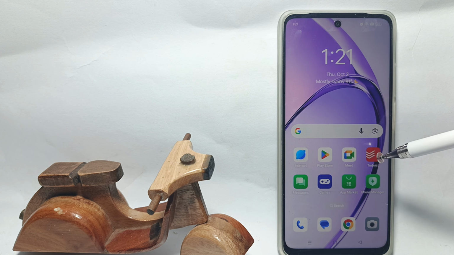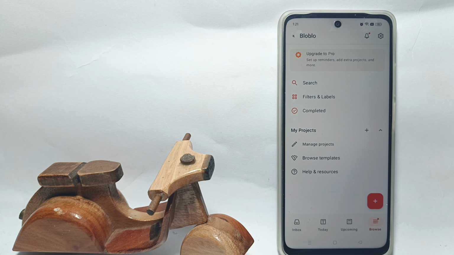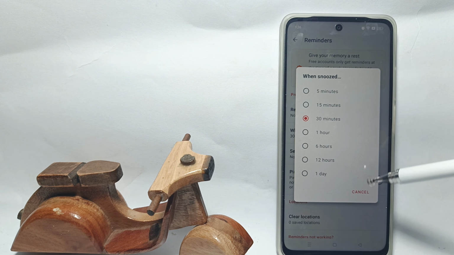Firstly, open the Todoist app on your Android device. This is the initial screen of the Todoist app. Next, tap the settings icon at the top right. Tap Reminder menu. Tap When Snoozed. Here there are several time options that you can choose.